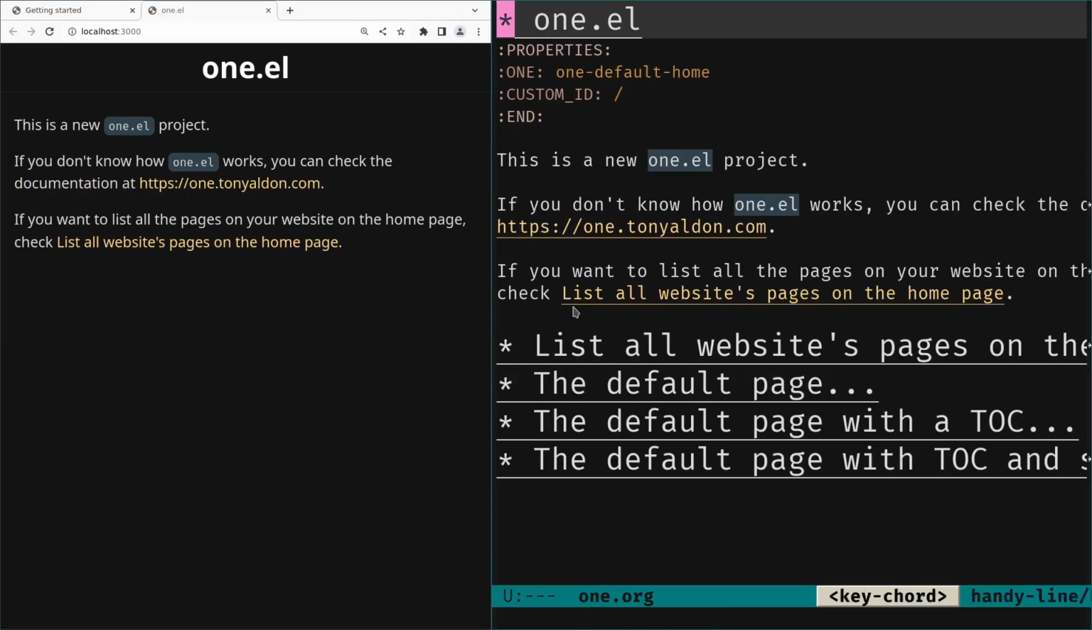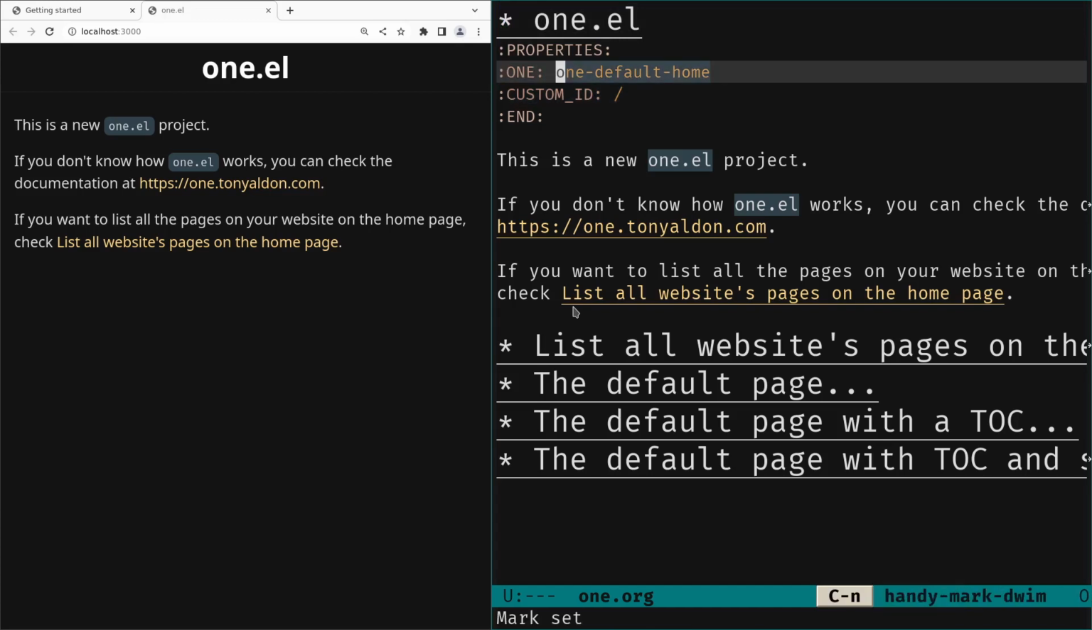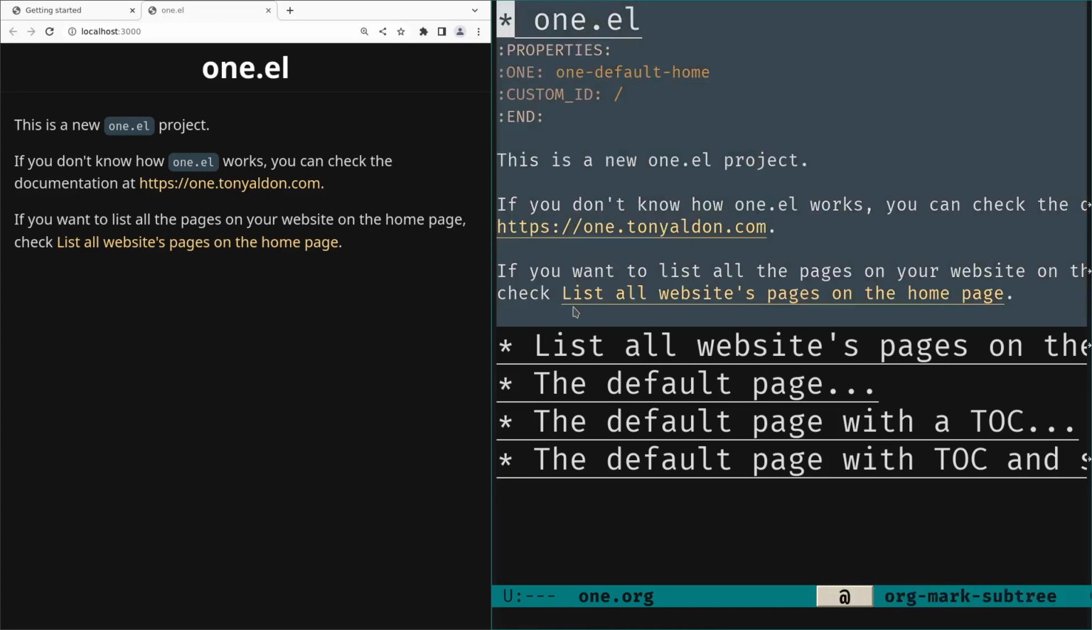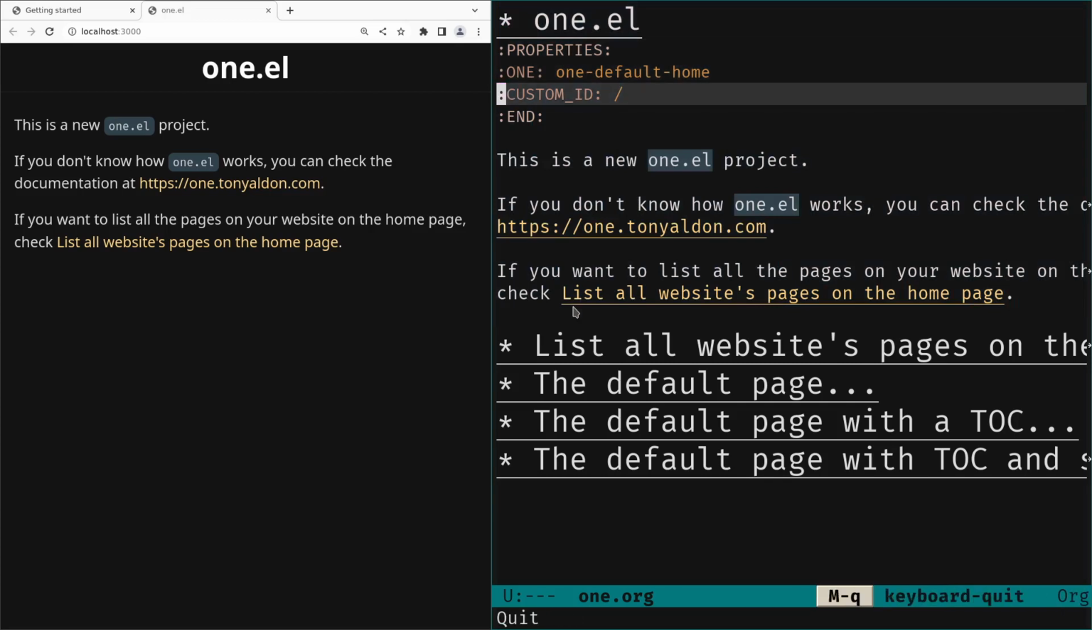So in one.el, the home page, with the custom ID having the value just a slash, is rendered with the function one-default-home, which is a render function. The first argument of that function is the headline, the current headline, parsed with the org parser. Then we do the thing that we want to do, and the render function returns an HTML string that is used to build the page at the custom ID.